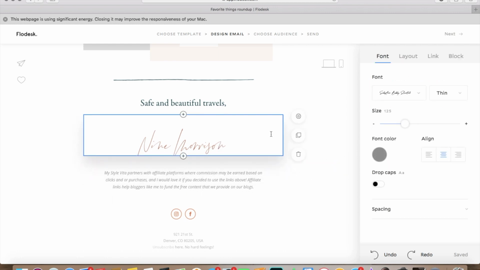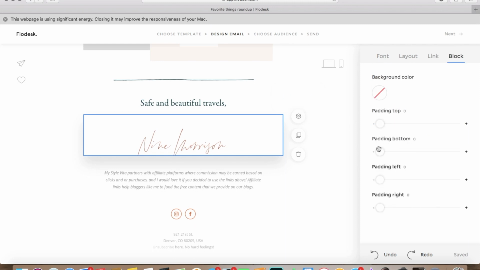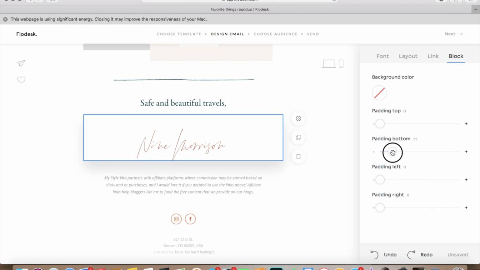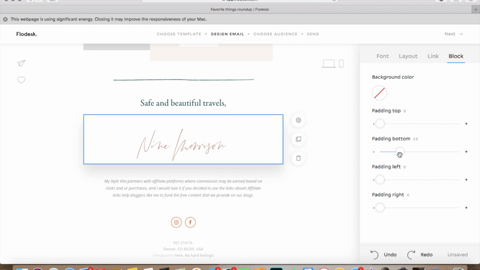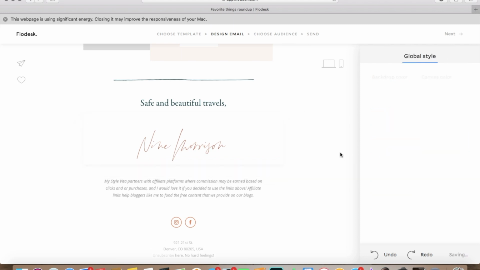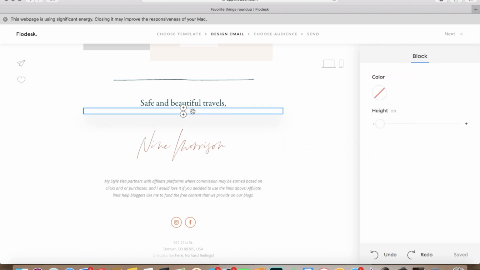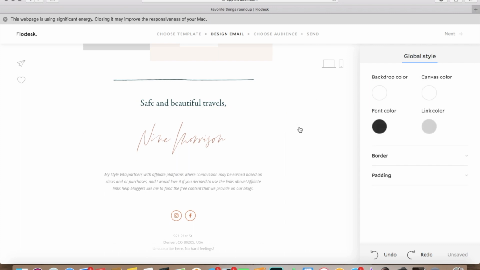So I'm going to go over here into block settings. And I need to add a little padding on the bottom. So I'm going to try over here. See, it's starting to get lower and lower. Perfect. That's where I need her. Great. Now there's so much padding at the top, but the padding's at 0 up there. So I'm going to delete that little spacer since it's already got a ton of space there.